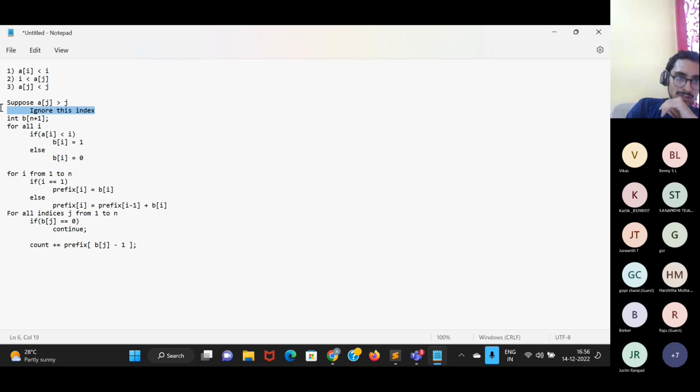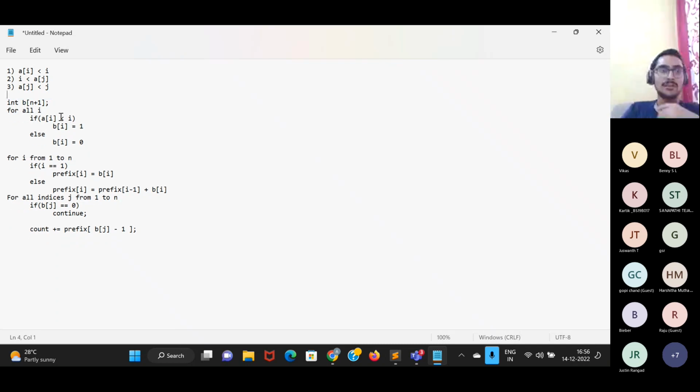conditions. So we have written a code something like this. We initially made a B array, a second array. Now we basically check both these conditions using the B array. So we can write, if this condition is satisfied, then you make b equals 1, otherwise b equals 0.